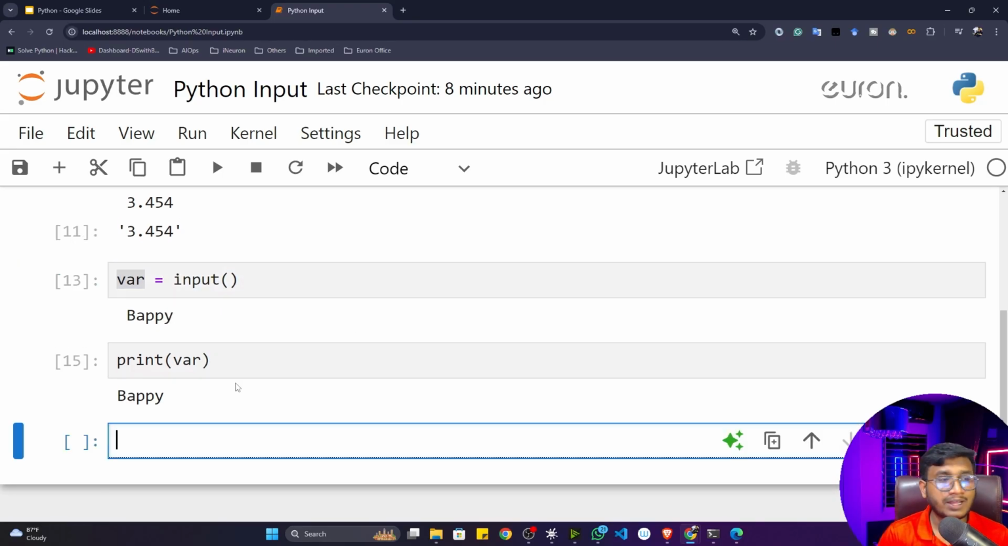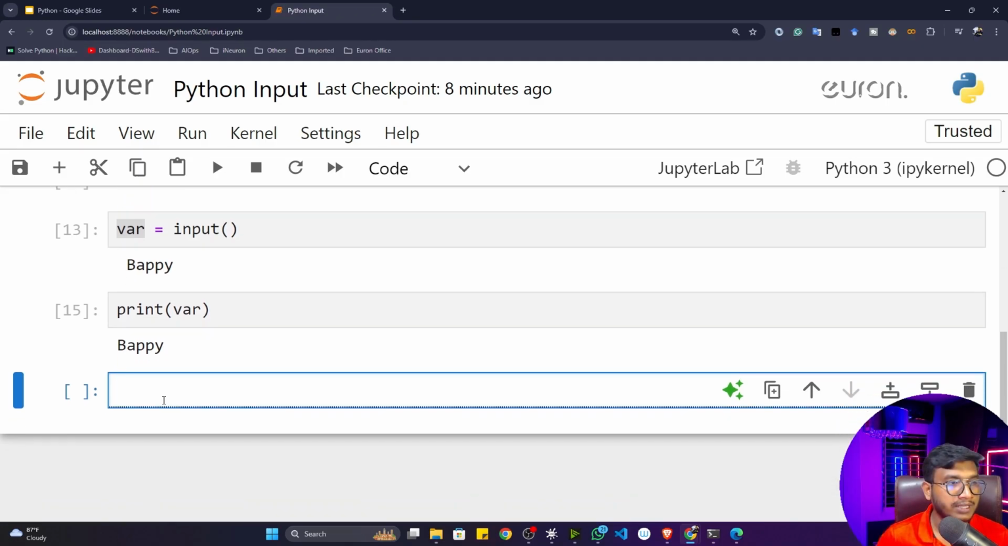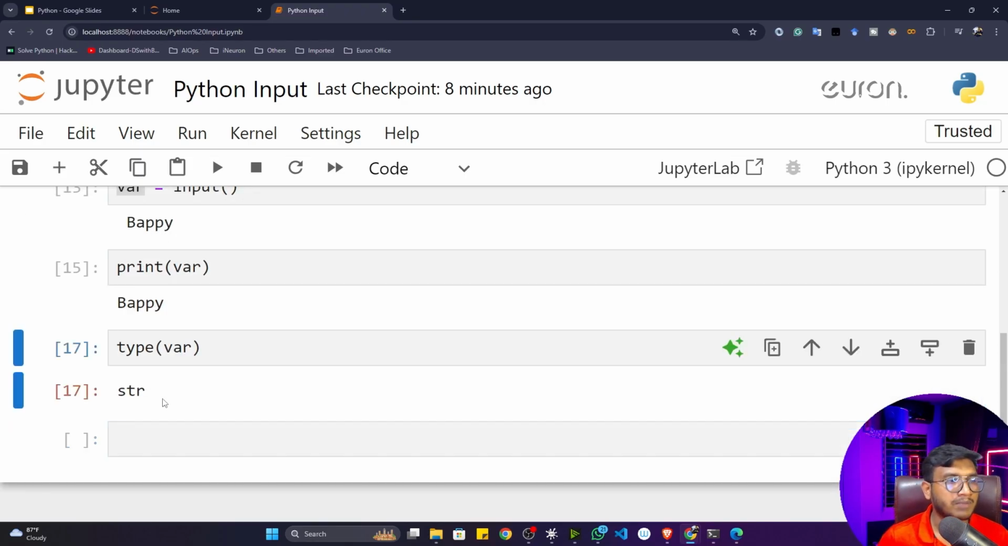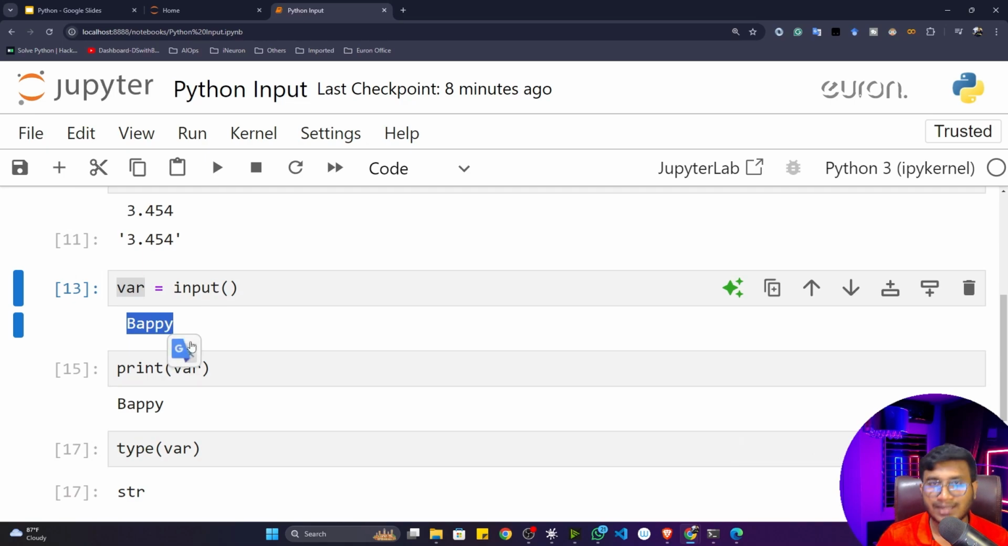But here is one very important thing I want to tell you. Let's say I check the type of this variable. You'll see that it's a string type, because here Bappy was string-type data.